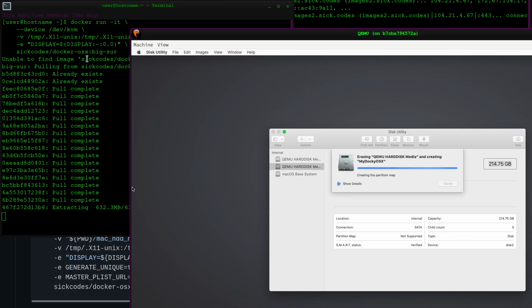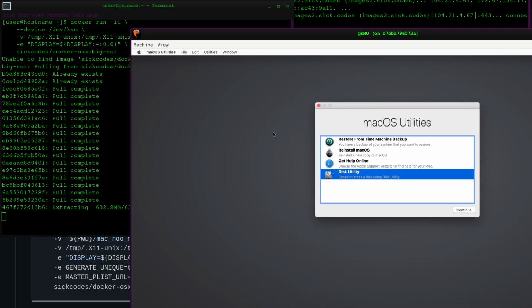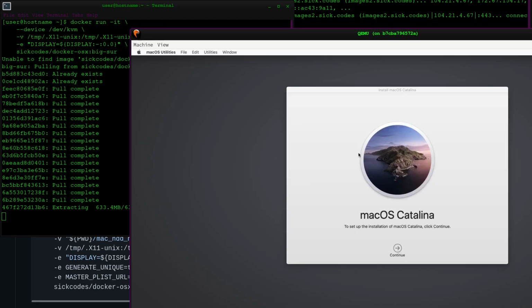Don't forget, I'm running Big Sur, which is about to pop up. CPU is going a bit wild, but that's okay because we can handle it. So we now exit that once it's been erased. Reinstall macOS, and go through the prompts.